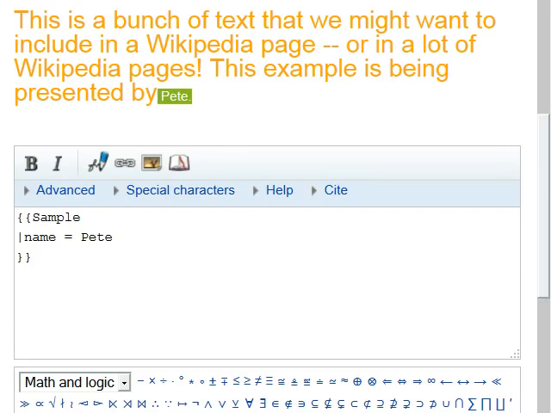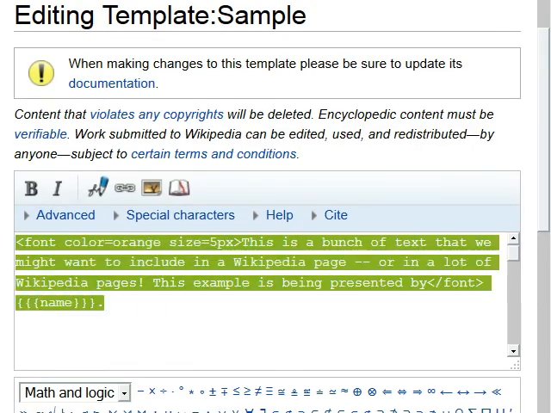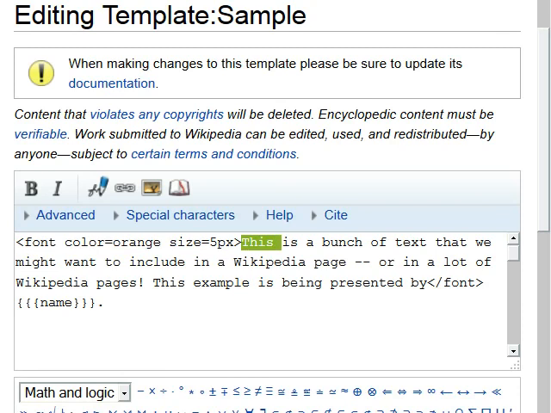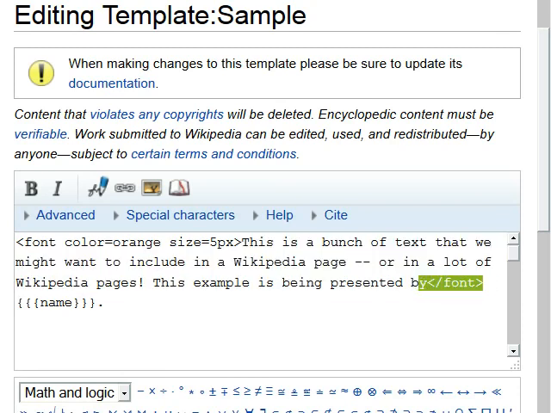So let's take a look at the code that was used to create the template, and hopefully this will start to come together. So here we see our edit screen has a lot more in it. First, it has some code that tells it to make the font a certain color and a certain size. So that's code that we could have just put directly into our article or on any Wikipedia page, but we chose to put it in the template so that it doesn't clutter up our page. And then you see that familiar text and the closing font code.